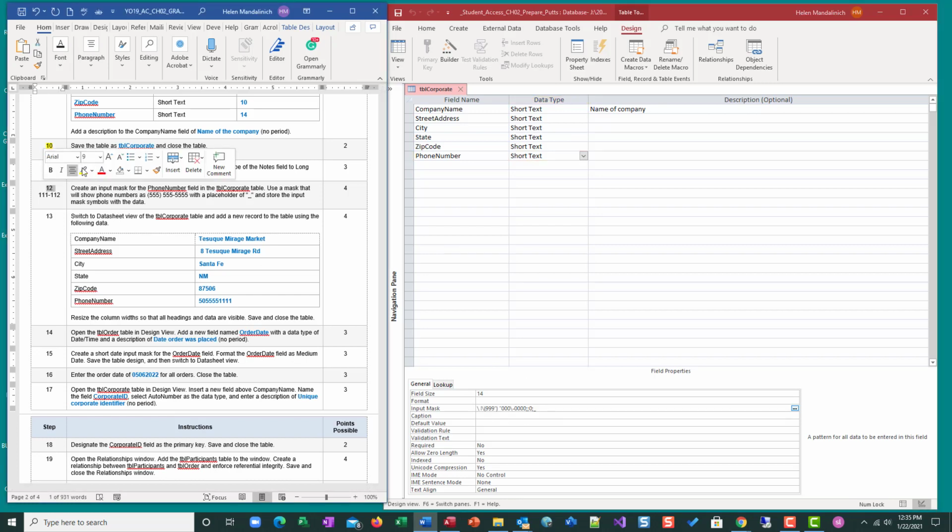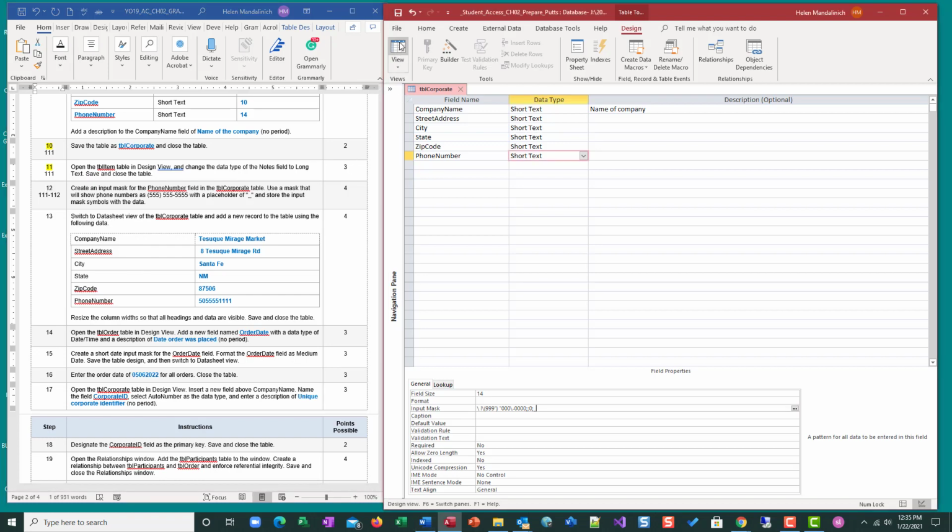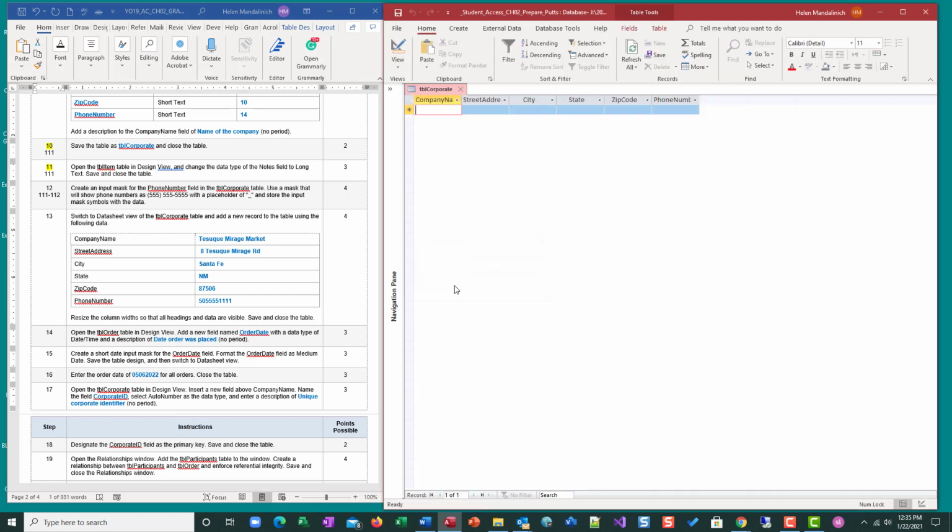Step 13, switch to datasheet view. So I'm going to come up here, switch. I need to save it, and we're going to add this record. So company name, TESUQUE Mirage, market, tab 8, TESUQUE Mirage road, Santa Fe, NM 87506, tab 5.